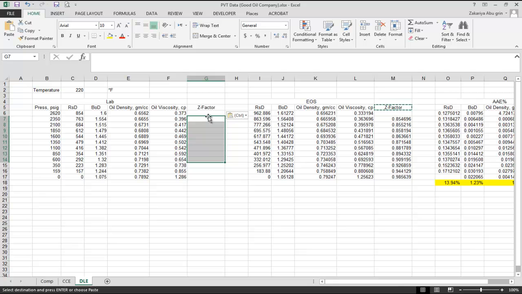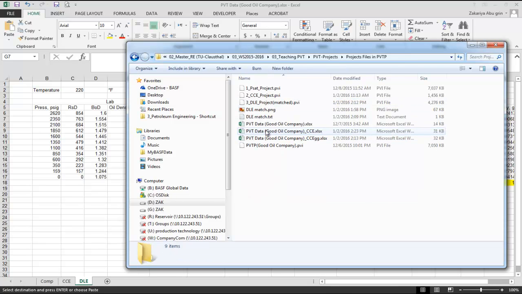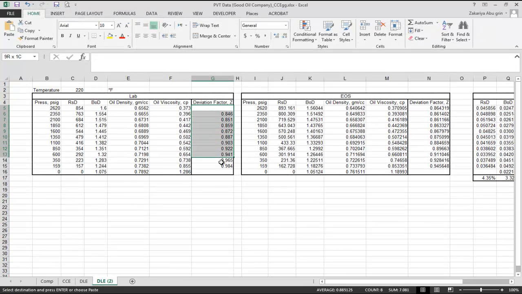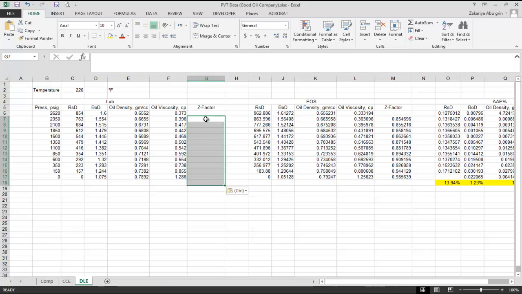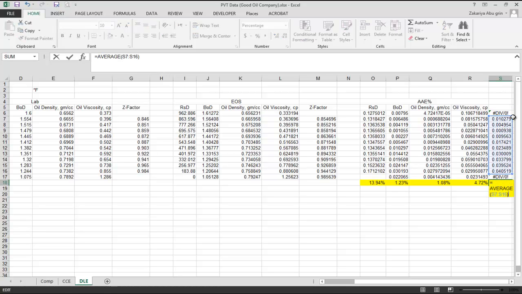So just take this, we have Z factor here with data, and maybe you include that with this Excel sheet. So you see that we have a low percent here also from Z factor.